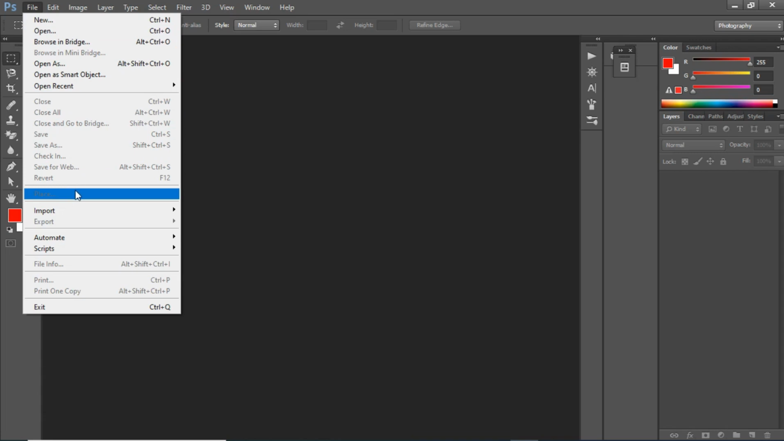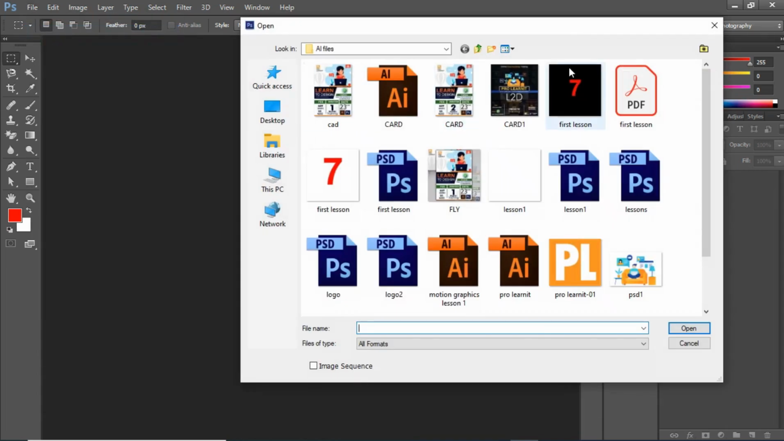Now if you press Ctrl O on your keyboard, you're going to open an existing document in Photoshop. It's going to take you to a folder in your computer and ask you if you want to open a JPEG file or a PSD file, a PNG file, whatever the file type. Let me just click on open. So that's Ctrl O on your keyboard.